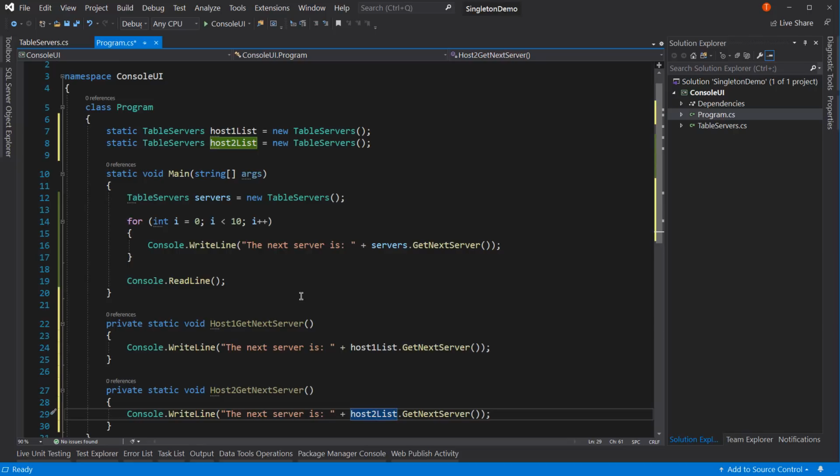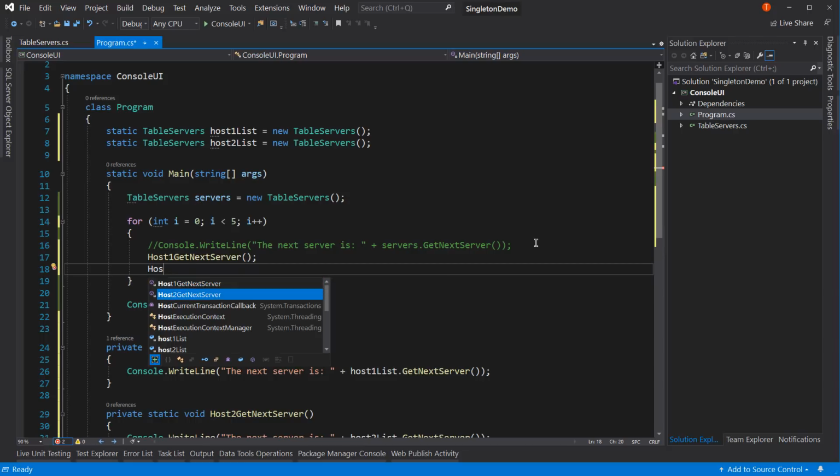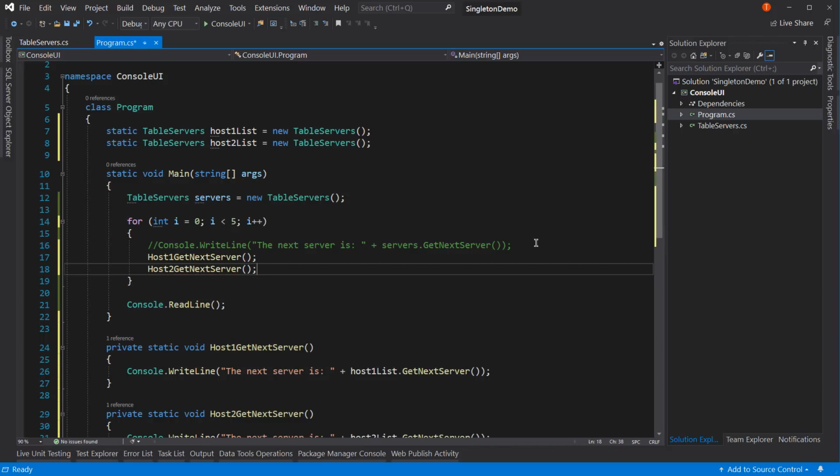So let's simulate that. For the sake of simplicity, in my for loop, let's change it to 5 just so we don't overwhelm things. I'm going to call Host1GetNextServer and then Host2GetNextServer, so we're doing both inside the for loop. That just simulates that one of them walked up, got the next family coming in, and assigned them a person. The next host walked up, got the next family coming in, assigned them a person, and then it repeats. Okay, let's see what happens in this situation.